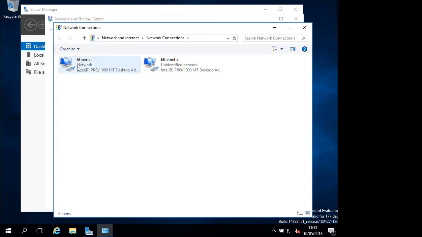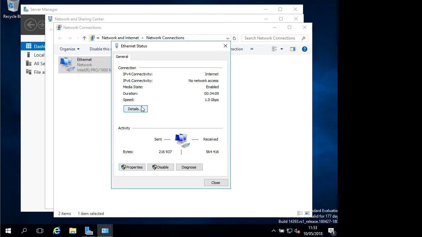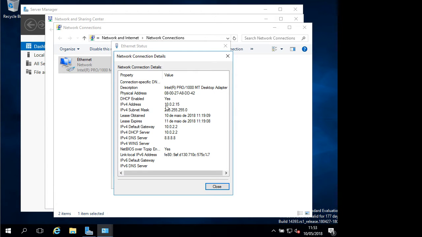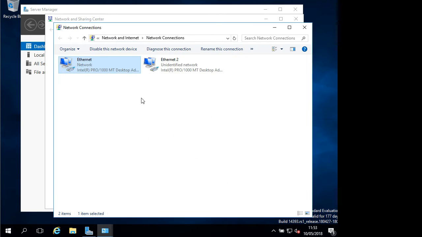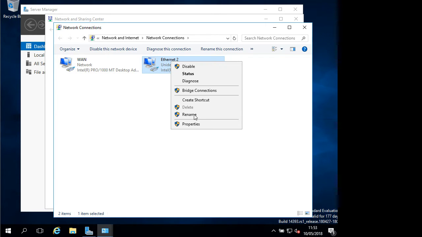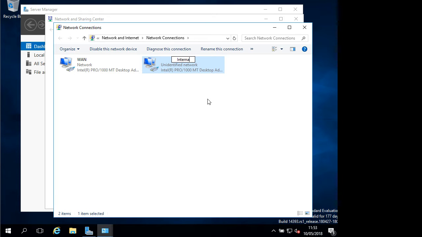So first, if you go here on status you'll find out that this one has the IP 10.0.2.15 and it's D42, so this one must be connected directly to the WAN, and we can rename the interface saying that this is the WAN interface. The other interface you can rename it and say it's internal, or LAN or whatever. Therefore it will be much easier to configure each interface.